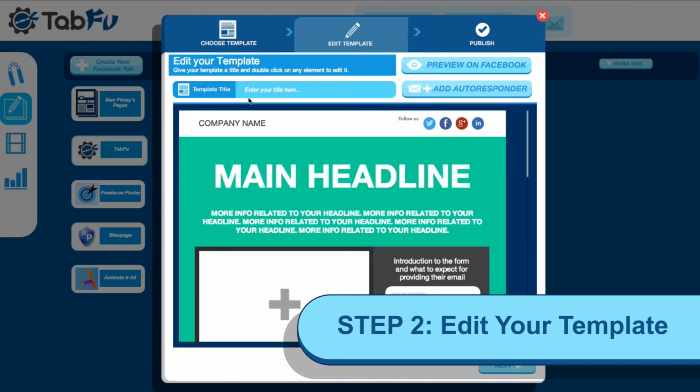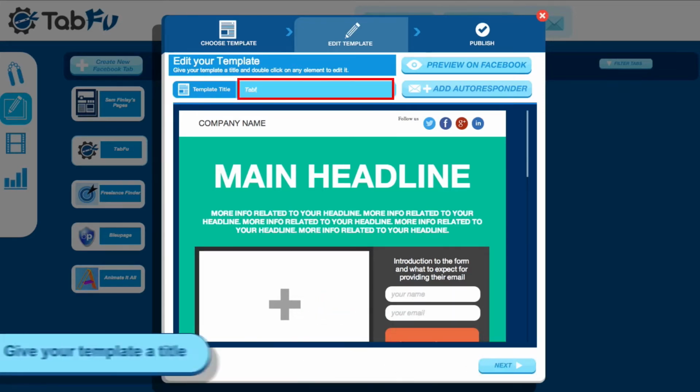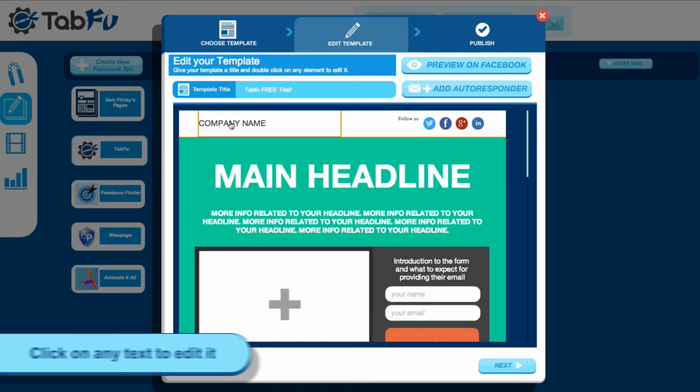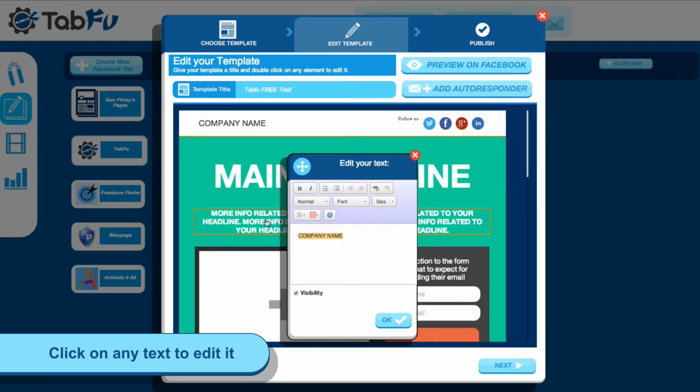Step two, edit your template. First, give your template a name so the system can auto-save it. And then start editing by simply clicking on anything to open up editor windows. Here I'm editing some text to my liking.